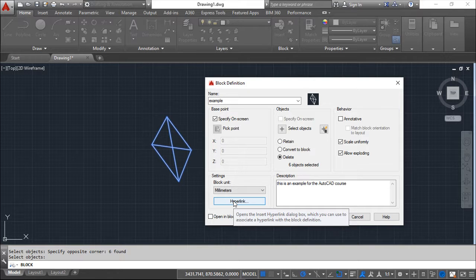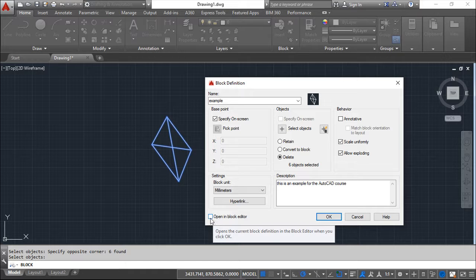There is also something about a hyperlink that we can associate to the block. Not very important now. One more option is the possibility to open the block in a block editor. This is something that we will see in a couple of lessons also.